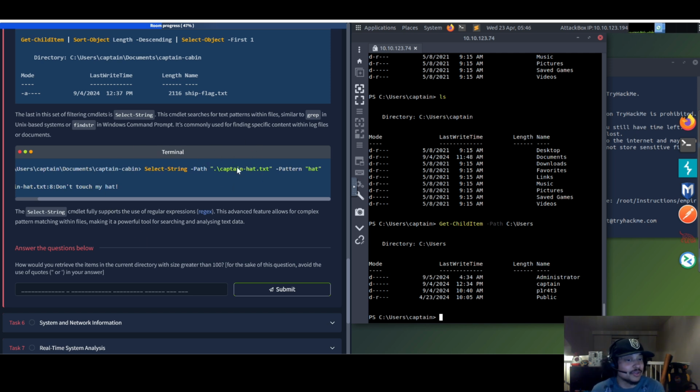Where are we looking? We're looking for the captain's hat .txt. What are we looking for? So tack pattern, we want a match that says hat. All right. So this says in the captain hat txt on line 8, it says don't touch my hat. If you remember what that file was, it was the ASCII rendition of the word hat. So we probably have 7 lines that are making the diagram that shows hat, but on the 8th line is that line that says don't touch my hat. All right. Whew. The select string commandlet fully supports use of regular expressions, so regex.